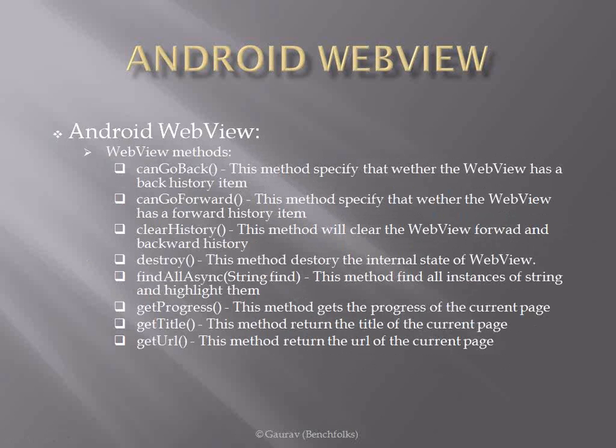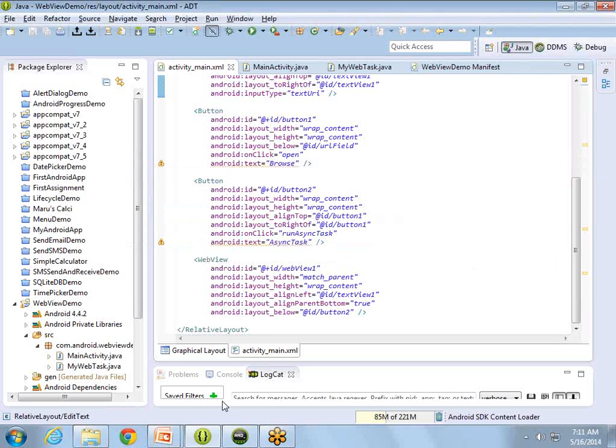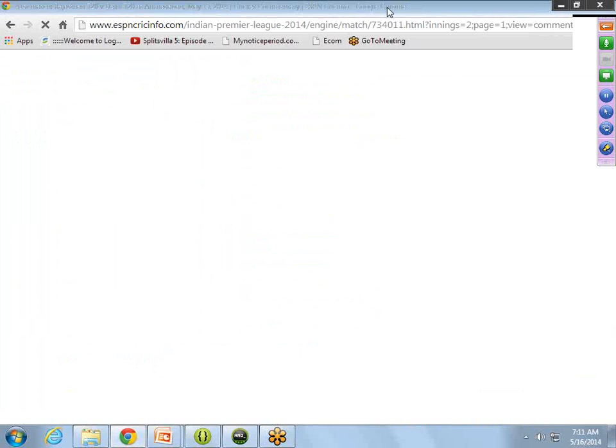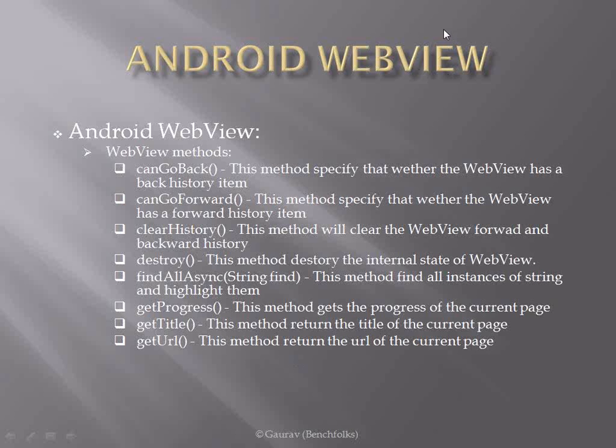And the next method is getTitle. This will return the title of the current page. When you are visiting any web page, it does have a title. So if you are on this page, Citrix Online is known as the title of the web page. So that way it will retrieve that value.